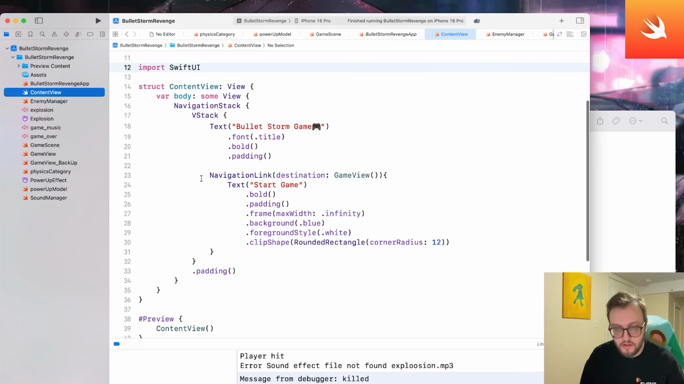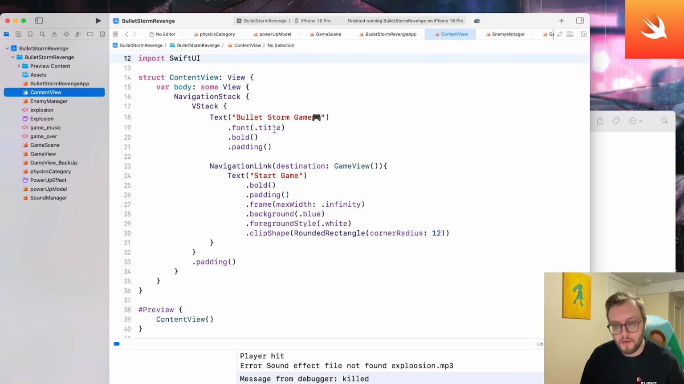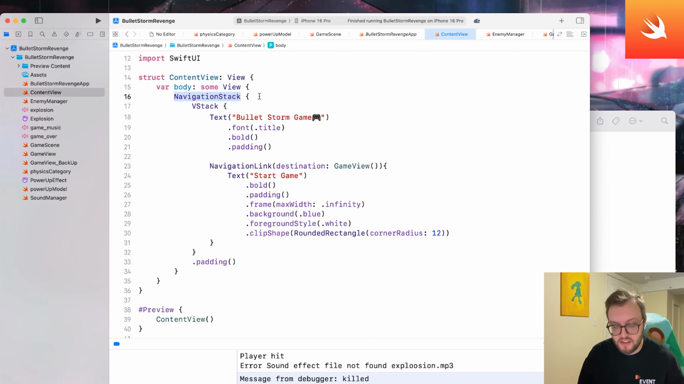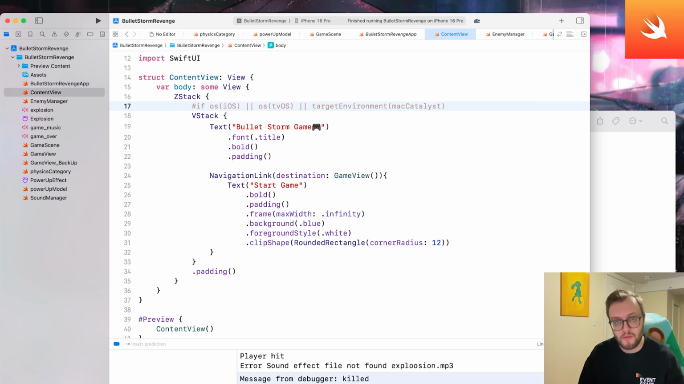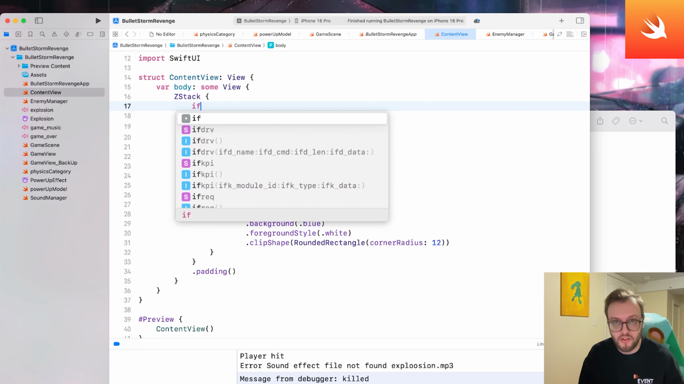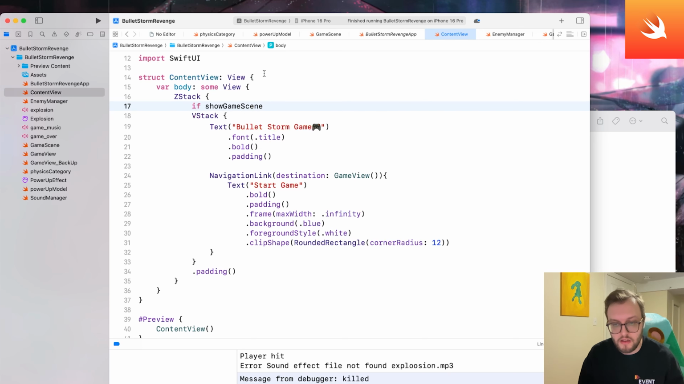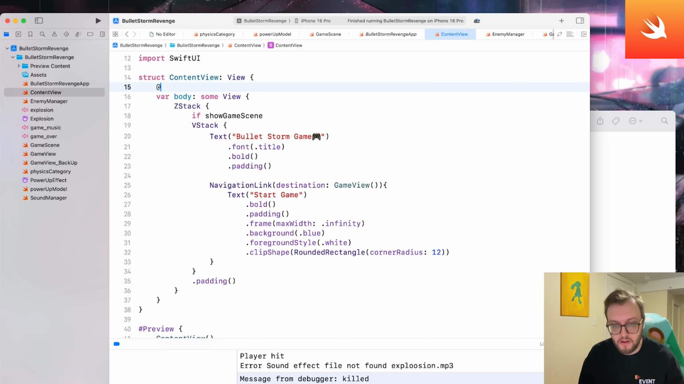In our content view, we're going to have to make a couple changes, but luckily for us, we can actually keep a lot of this. The main thing we're going to be doing is instead of the navigation stack, we're going to instead have a Z stack. On the first line within the Z stack, we're going to create an if show game scene. And this is a state private variable right here. So add state private var.